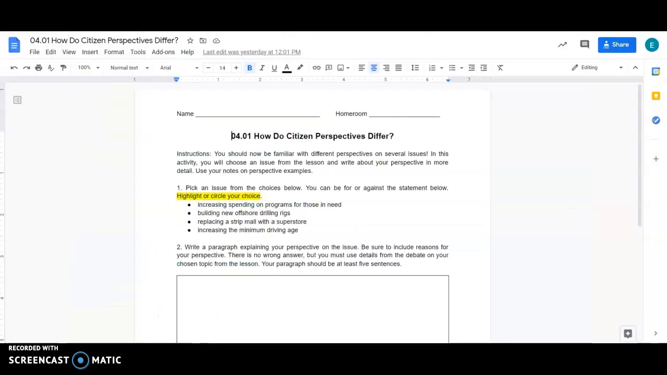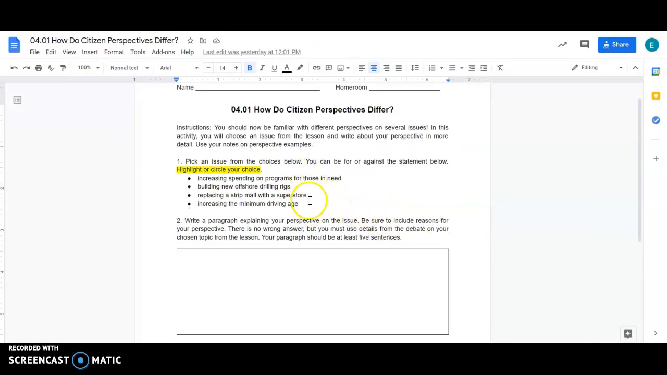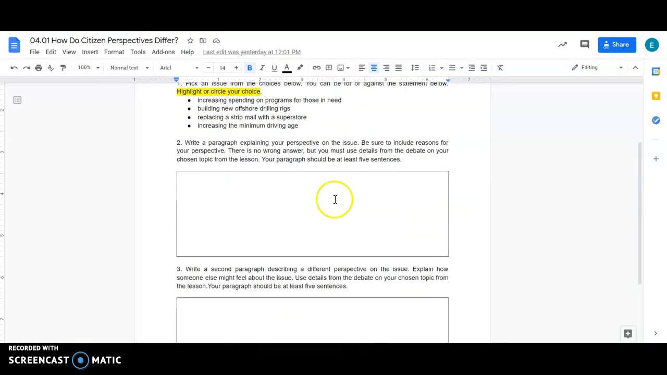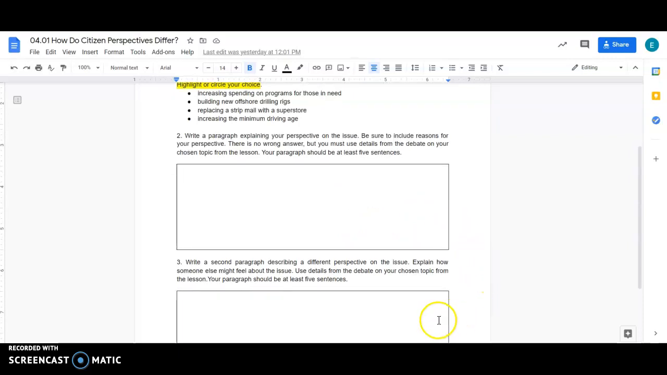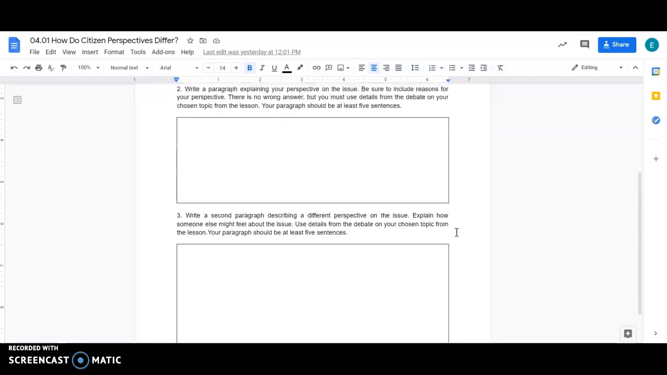This writing assignment will lead you to a Google Doc where you are going to pick an issue from your notes and explain what your perspective would be in a paragraph with at least 5 complete sentences, and then what someone else's perspective might be. You're going to use details from the debates and the lessons to explain what that other perspective might be and why they think that. There is no wrong answer. You're just sharing two perspectives. I'm looking for thorough descriptive answers with complete sentences that are at least 5 sentences long.